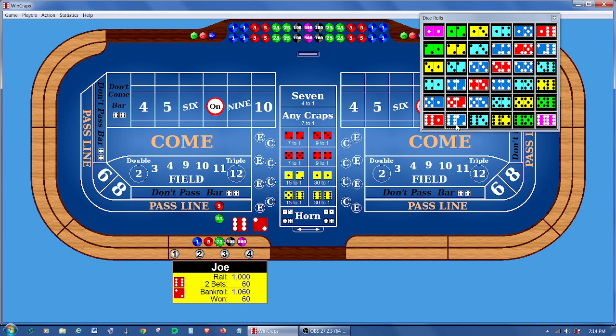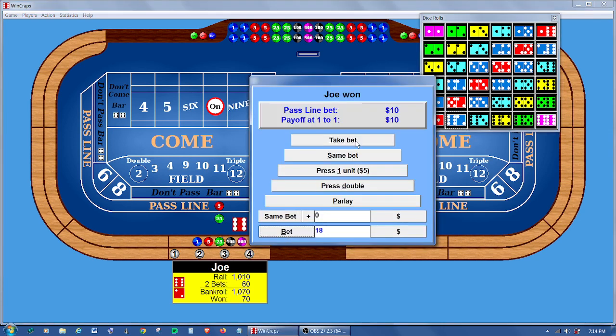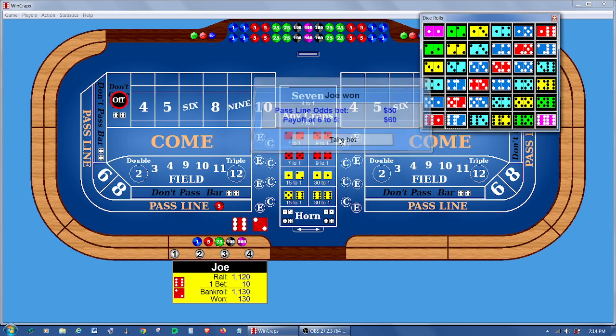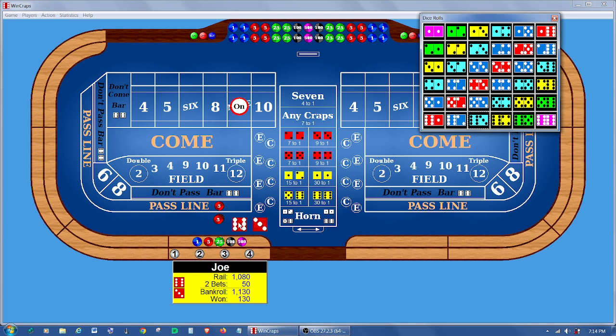So let's win an 8. The flat bet pays 1-to-1, same bet. The odds, 50 pays 60, that's 6-5, take that bet. Now let's establish, say, a 9. And bang, there's my odds that got taken automatically. $10 flat, $40 odds. So now we can see that that's working perfectly.